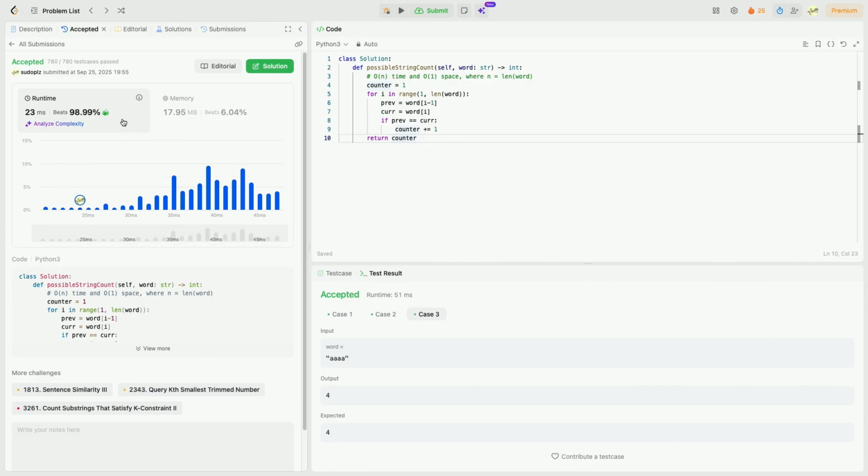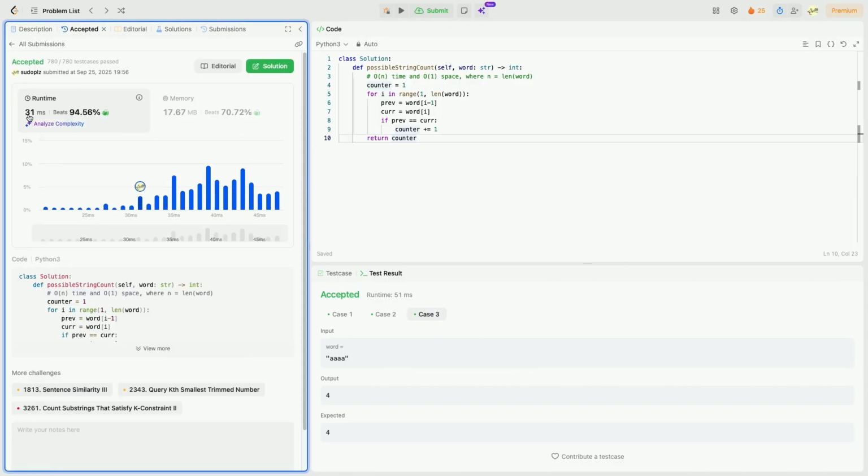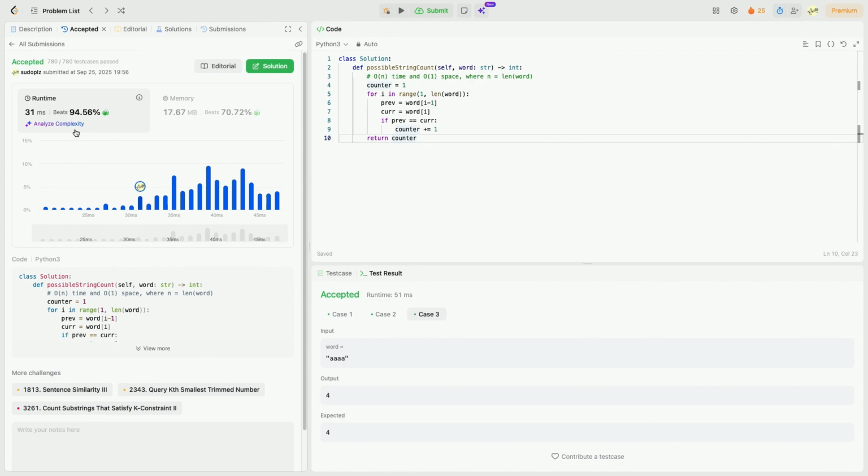If I submit this code a couple of different times, or at different times of the day, I get different runtimes. 23 milliseconds, now it's 31 milliseconds when I run it again. So this is completely irrelevant if you're preparing for interviews. What matters is the asymptotic runtime and space complexity.